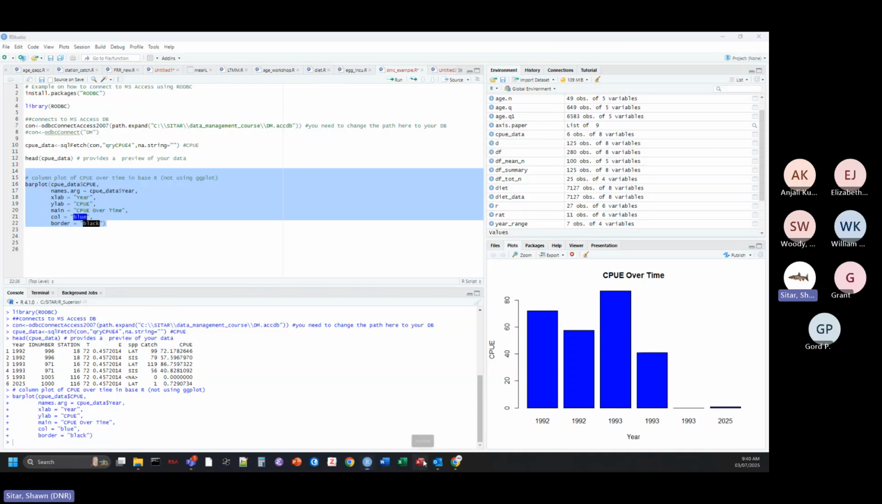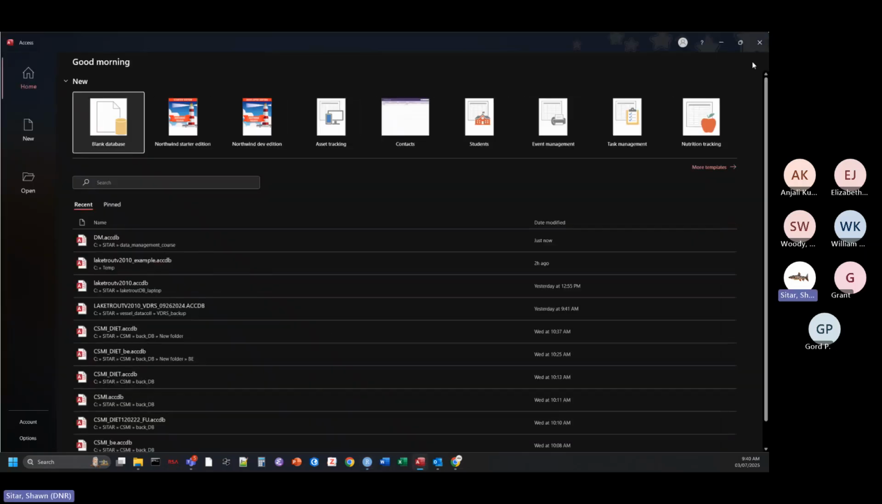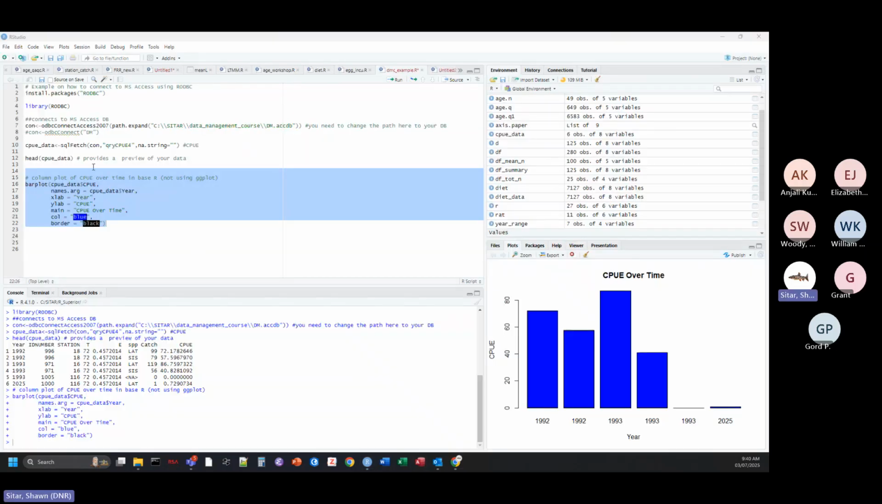And if you had a failed message, if this didn't work, you'll need to install a driver. I just sent you a link to a Microsoft website to download that, or you might have to go through your IT department to install it.